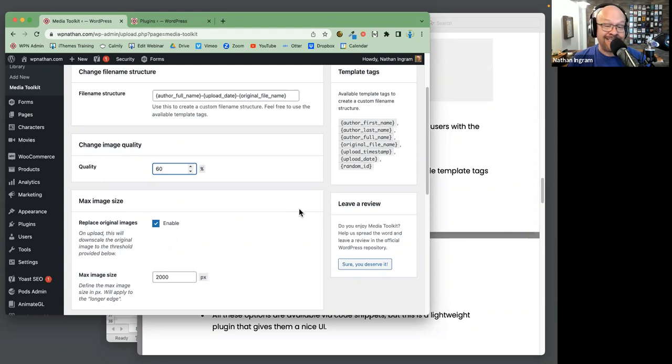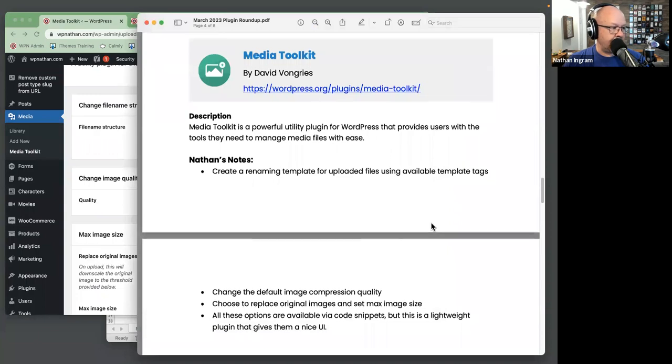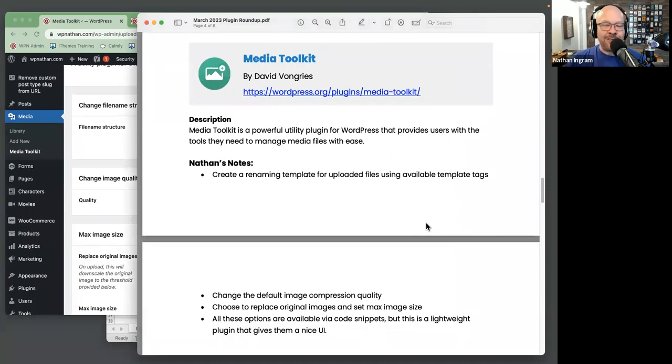And that's why it really makes sense to have a really good image optimizer, because it will give you a lot better results. Oh, how do you disable it? Just leave it at the default and leave it alone. 82% is the default for WordPress. So just leave it alone at the default setting and you're good to go. Any other questions or comments on this one? Media Toolkit. All right.